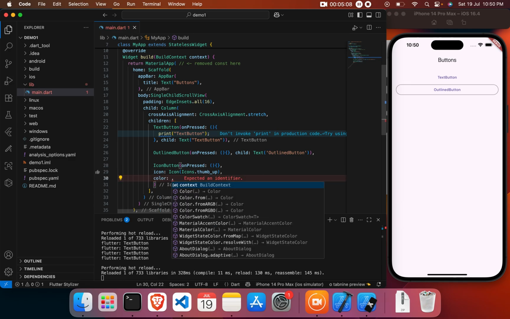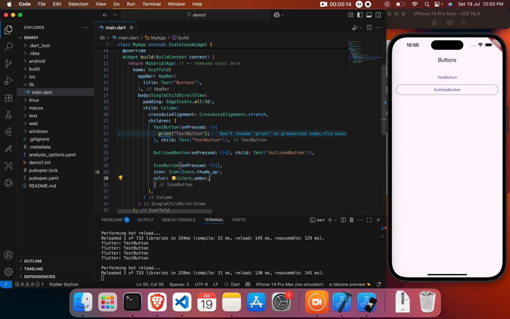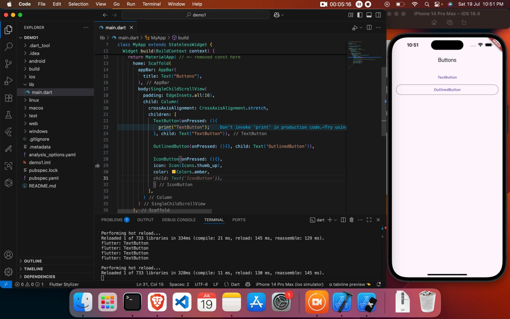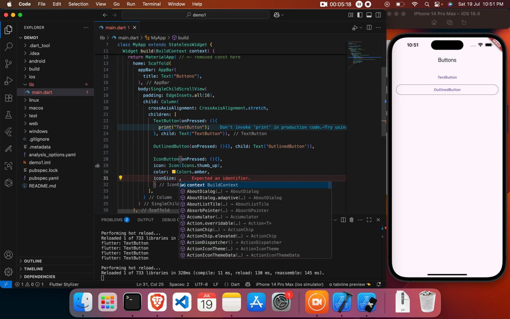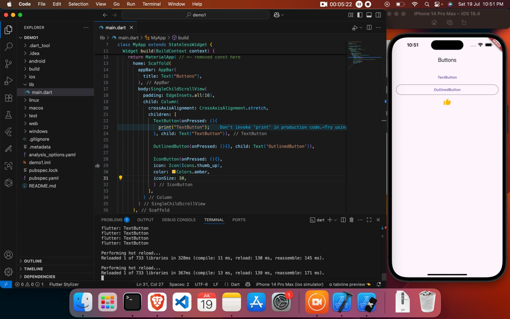I will give the color as colors.amber, and along with it, it can also have the icon size. When it comes to the icon size, I'll give the value as 30. Let's just save this and refresh. As can be seen, this is a thumbs up over here.